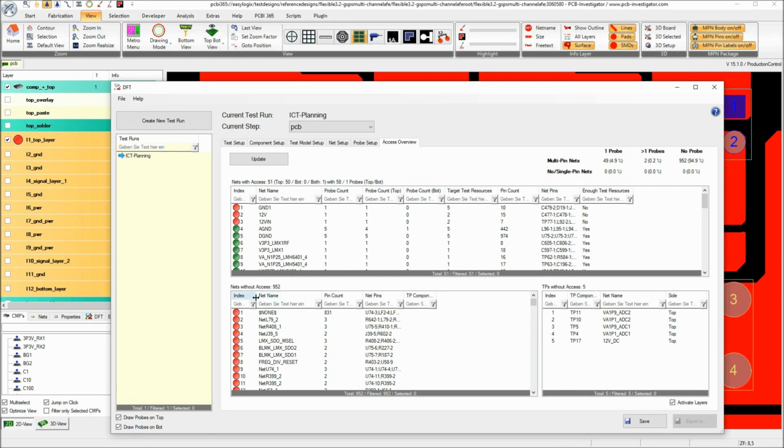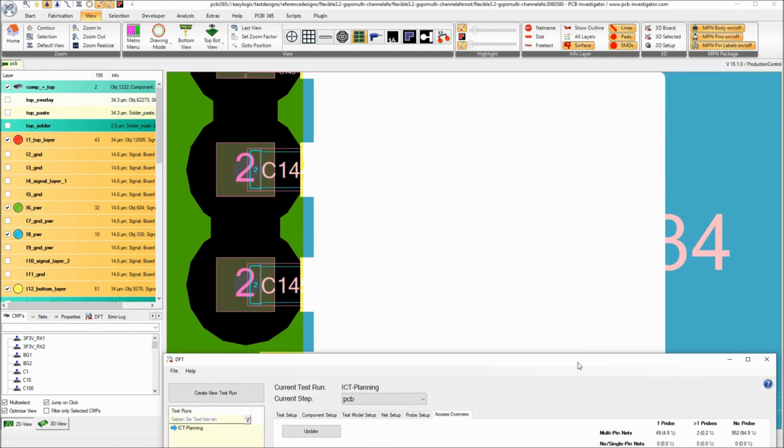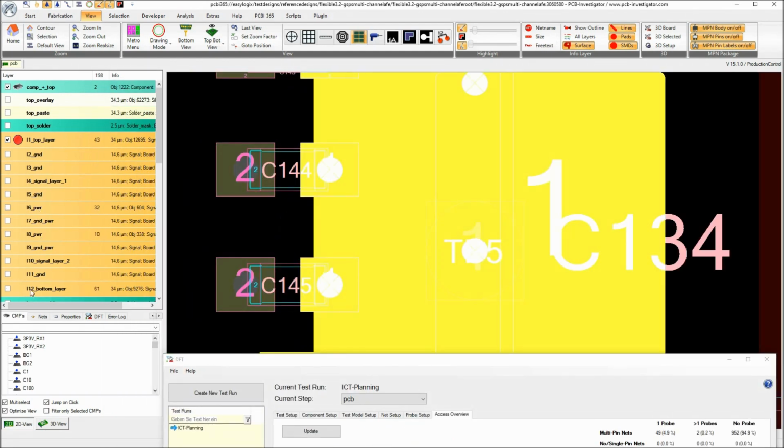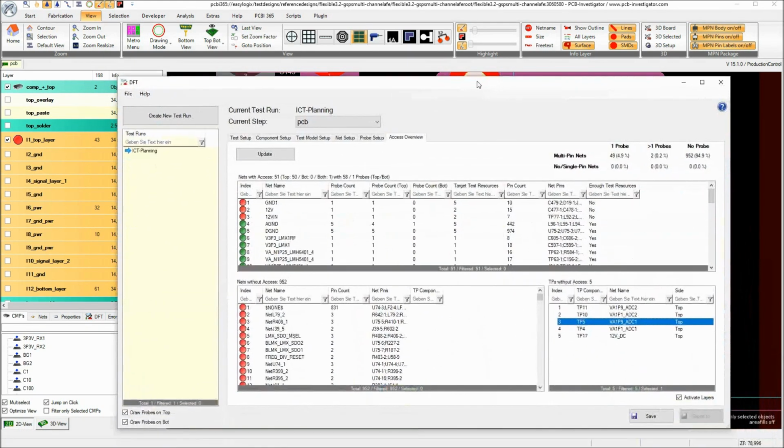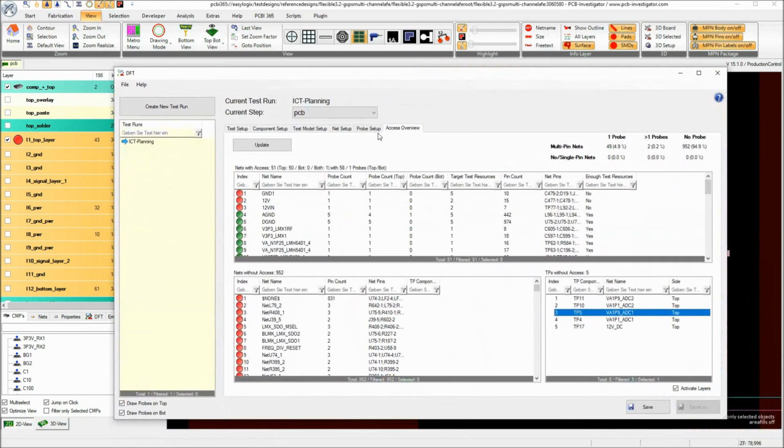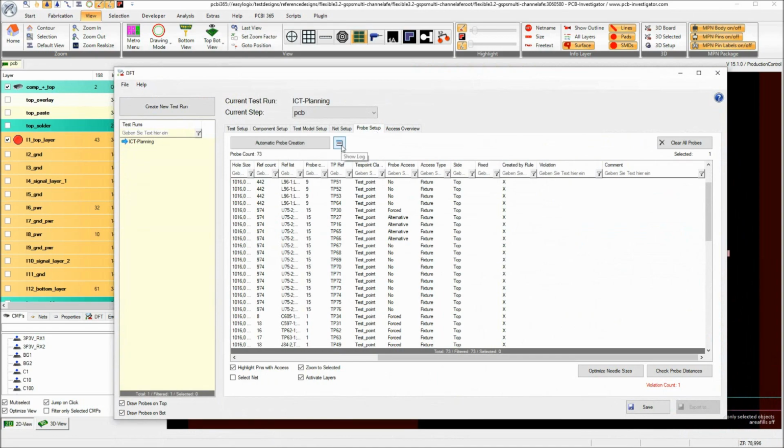And here are the nets without access, and here are some test points which are not used. If we look, for example, at TP5, it is somewhere here, too many layers on. Here it is, the TP5 in the net. And if we just want to know why it is not used, we can go to the probe setup and take a look into this log.